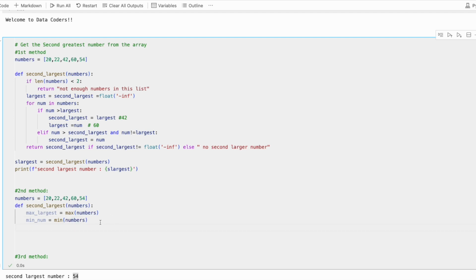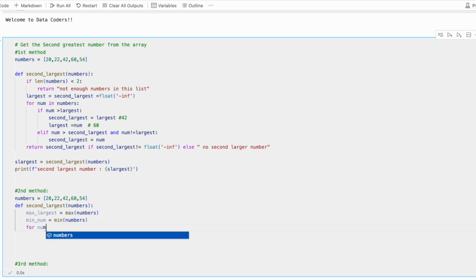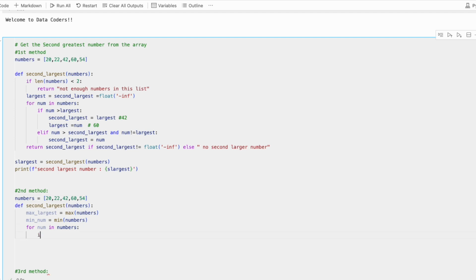There, min number I will take, min numbers. Okay, and then I will just run the loop for num in numbers. So what we have are these numbers: 20, 22, 42, 60, 54. I will run it, and I will check this condition. If num is greater than min number, and num not equal to max largest, then what it will do: that min value, min num I have taken, that will be the min.